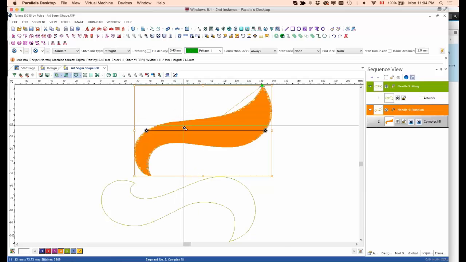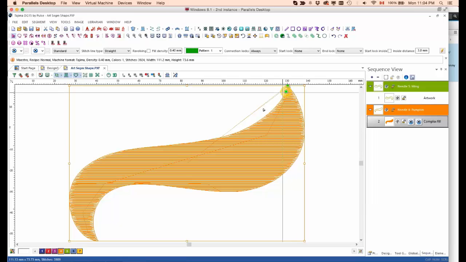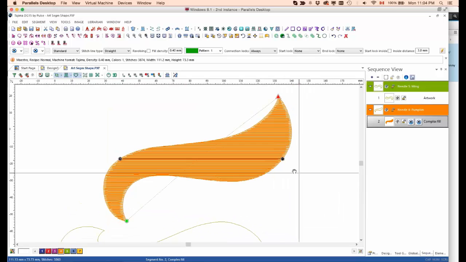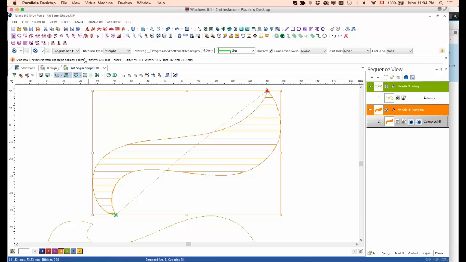So I will convert this shape here into a complex fill. There we go. Let's make it as big as possible. First, we have complex fill modifiers for carved fills, and we have complex fill modifiers for programmed fills. Let me do the programmed fill first. So I'll convert this into a complex fill, and let's place the start point down here. Hit G to generate the stitches, and I will also change the programmed fill, and I will change the stitch line type from straight to make it a bit more attractive.